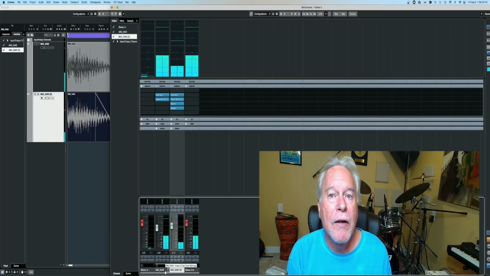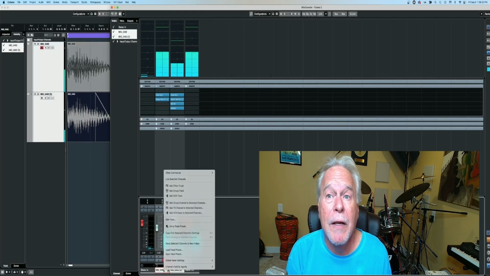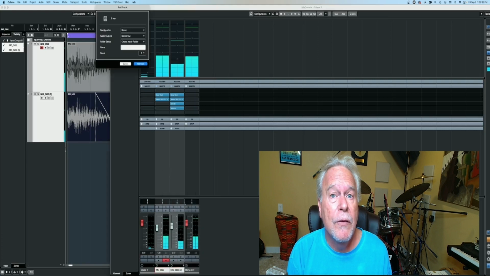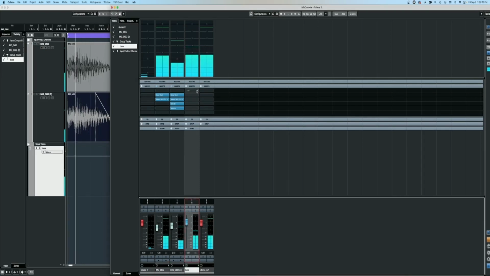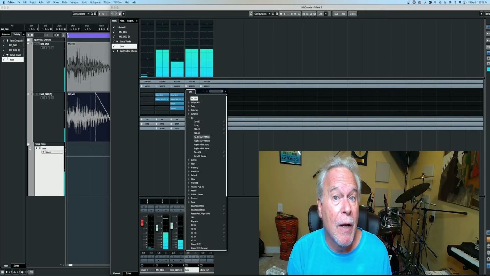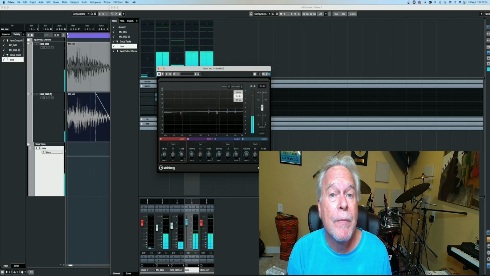Okay, now we're going to create a group track for the bass a different way. We're going to highlight the two tracks in the mixer. Right-click and use the group track option to automatically route those two tracks to the new group track. Now I'm EQing the group track a bit.